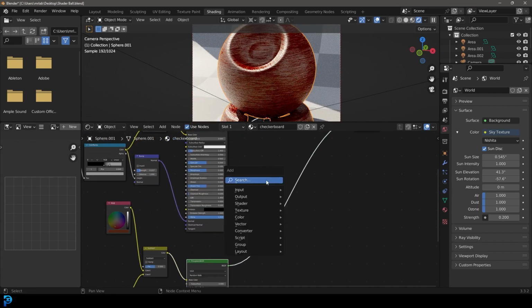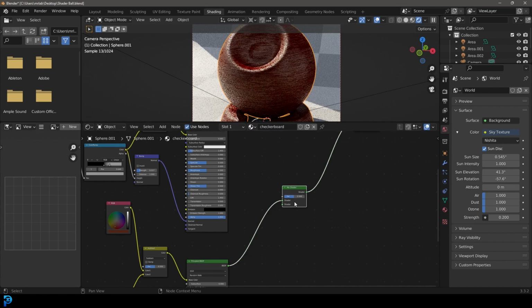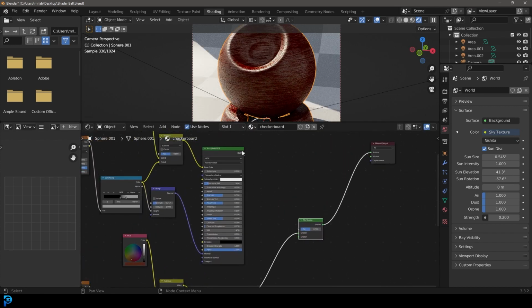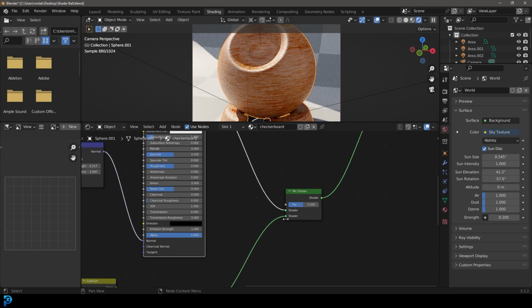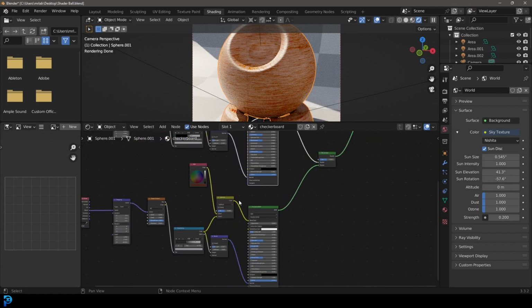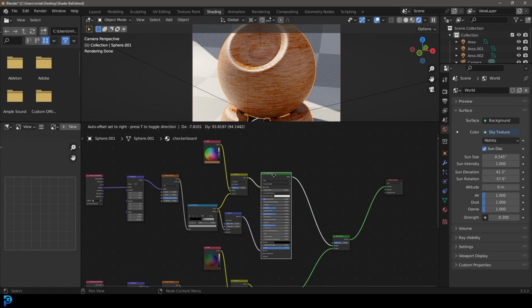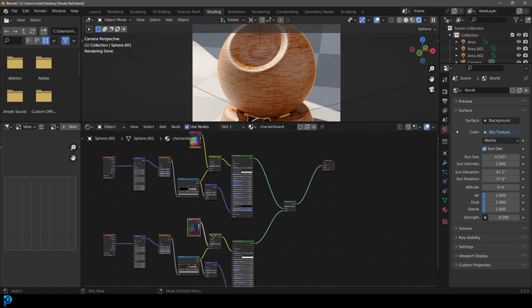So now we're going to go Shift A, search, and type in mix. We're going to get a mix shader and place it over here. Then both of these principled BSDFs are going to go into that. One goes into the top socket and one into the bottom socket. So you can see we have this one and then we have this one here, our wood at the top and wood at the bottom.